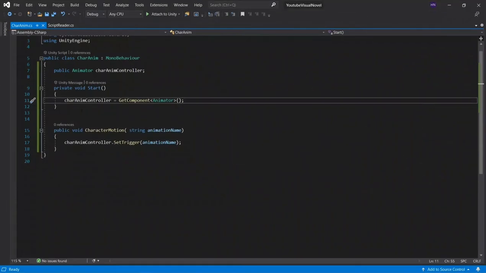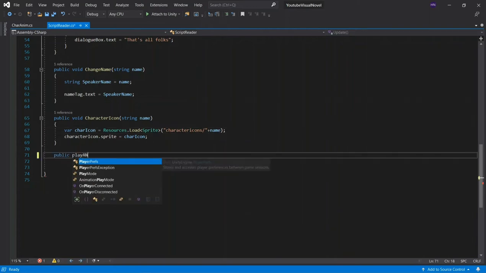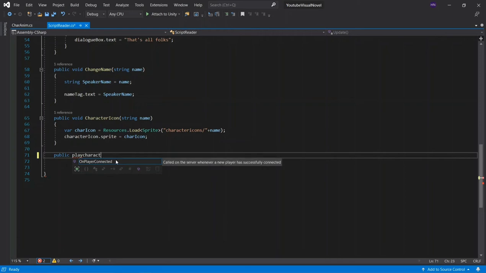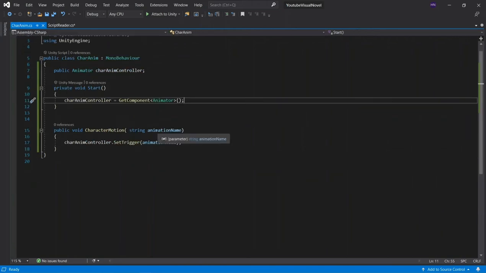We have that little bit down. Now we need to start setting triggers. So let's hop back into our script reader and create another method. We're going to call it public void play character anim, and inside it, since we did ask for a string motion, we'll go ahead and do that.